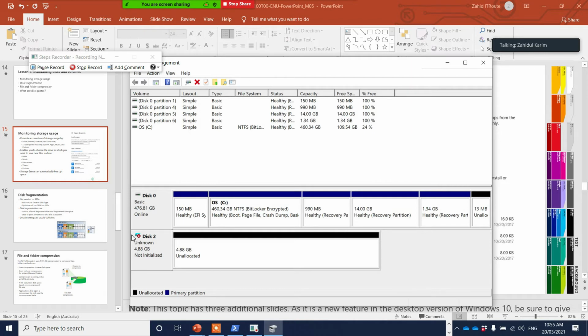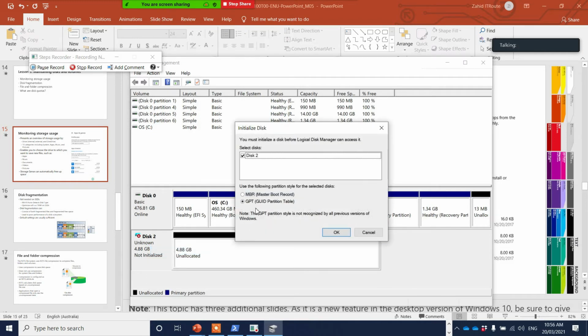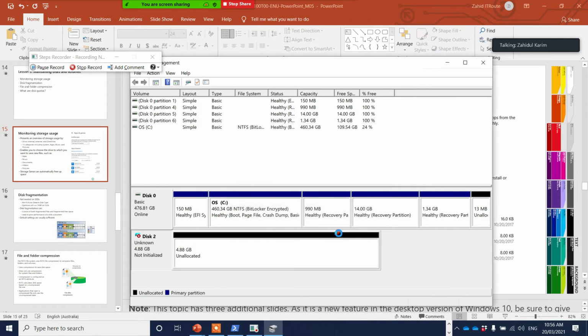Now this is arrow down, that means is not up, so I'll right click and say initialize disk. And that's where you'll find the options whether you want MBR or GPT. So we can say this is GPT and click OK. Now they're ready. And this is my new unallocated virtual hard disk.